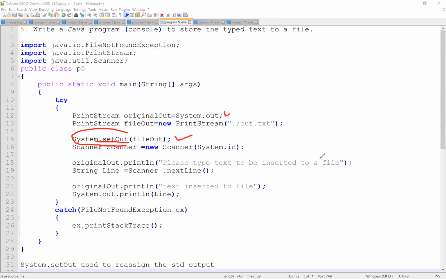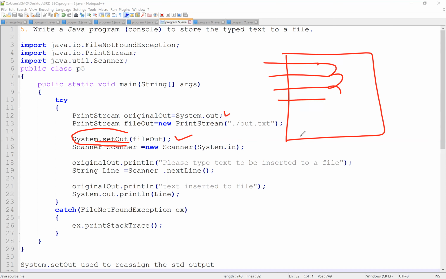Next after that we need to scan the console. For example, if you are writing some lines here, you need to scan line by line. For that we use Scanner. Like we used printf and scanf in C, and cin and cout in C++, we are using Scanner for scanning purposes. Next is our println: please type text to be inserted to a file.